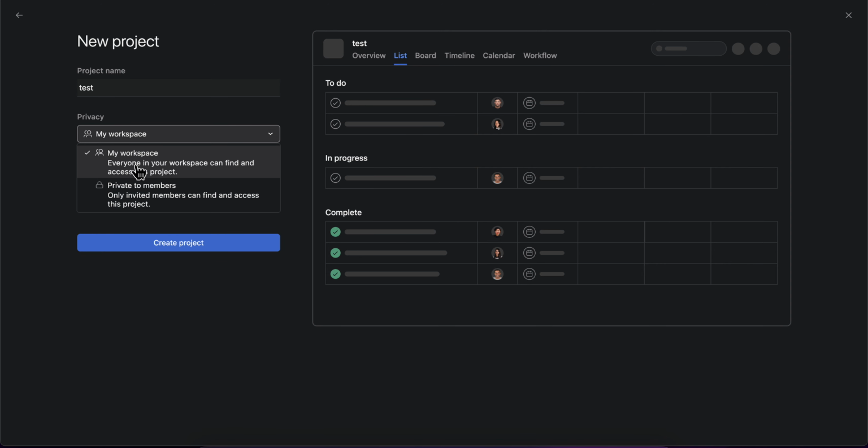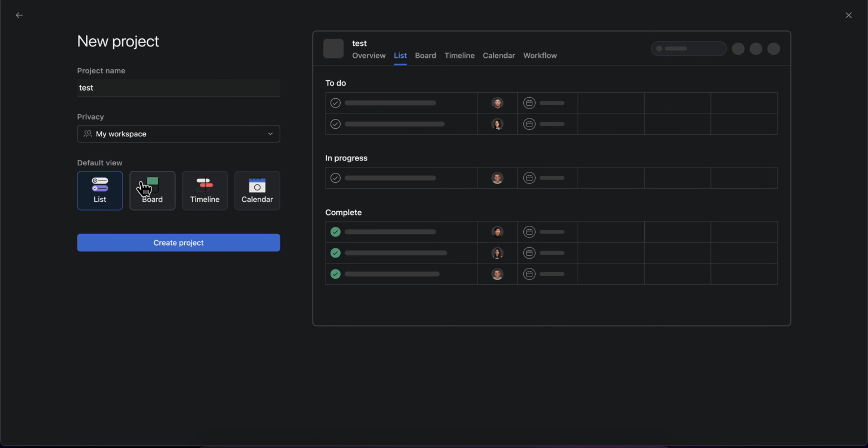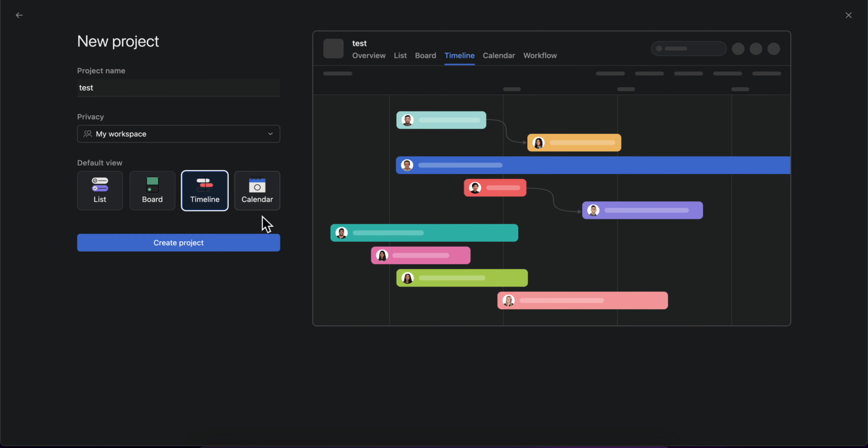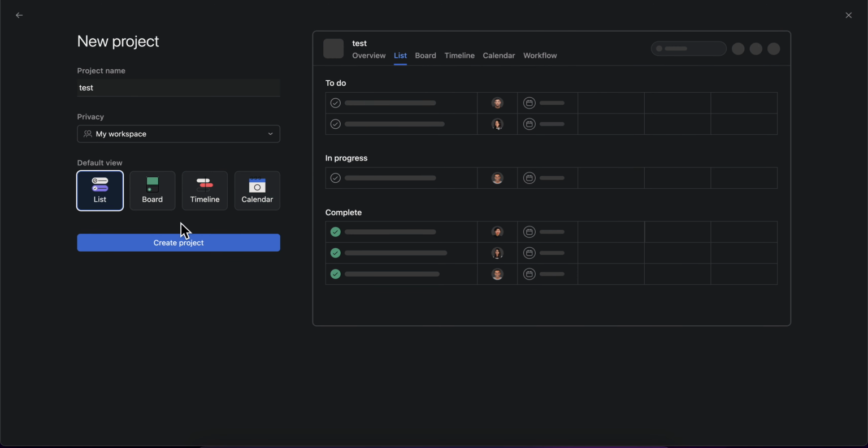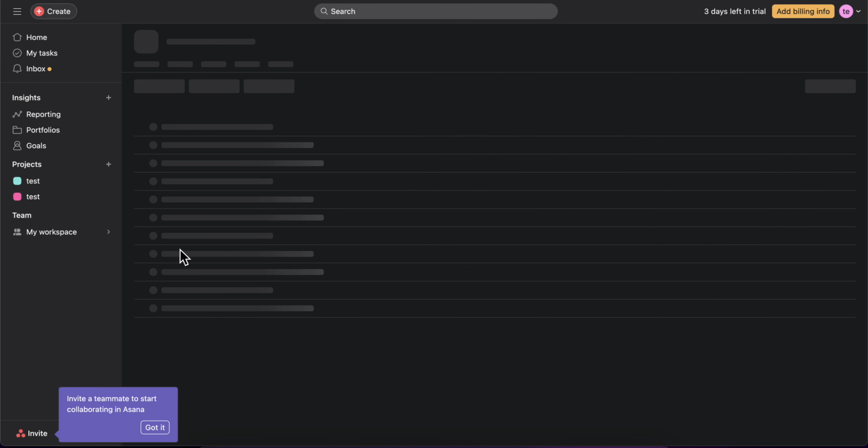As you can see, you have my workspace, so everyone in your workspace, because you can invite people, can see this project, or if you want, you can make this private. Then here you can have default view, so you have list, board, timeline, and calendar. So simply choose any of these and then click on create project.